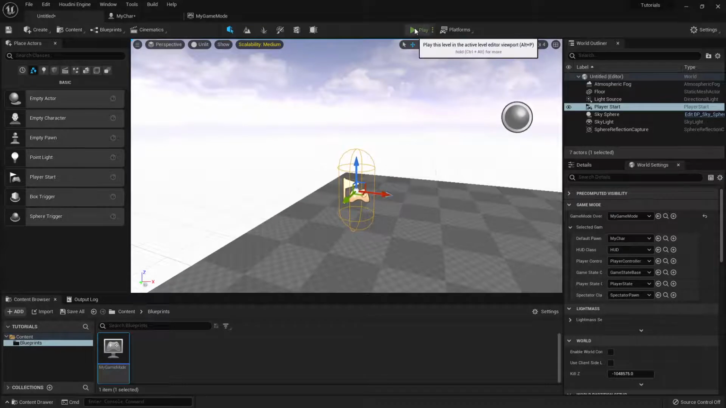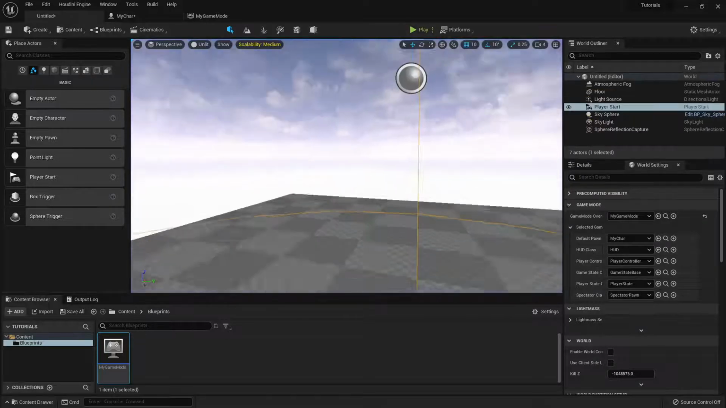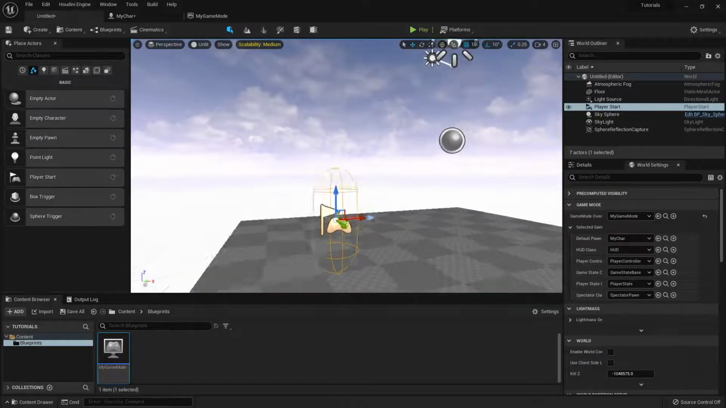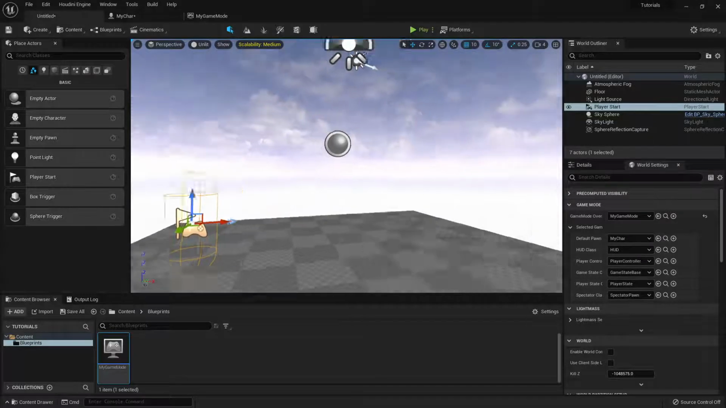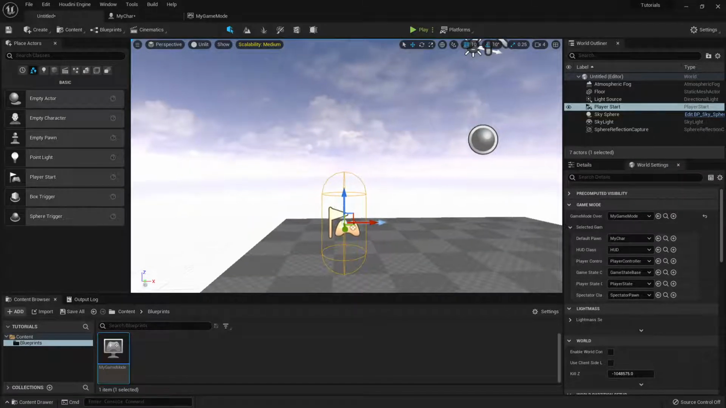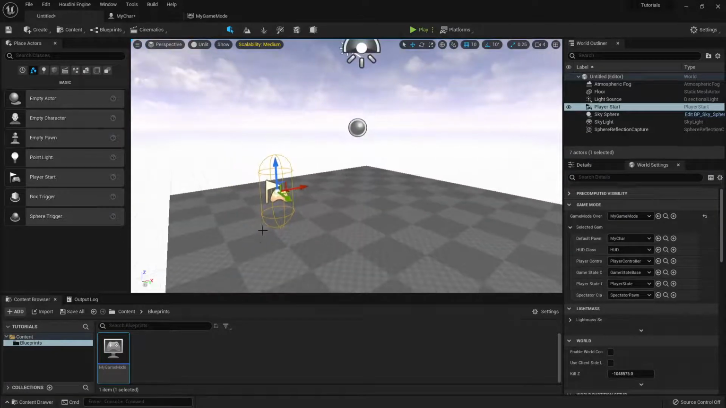Hit play again. We possess that. It creates all the stuff we need from the game mode, which is pretty cool, right? The HUD corresponds, all these things, and things like that. Game mode kind of controls all. There's game mode, and then there's game instance, and those things are different. But we'll get into that in a later video.